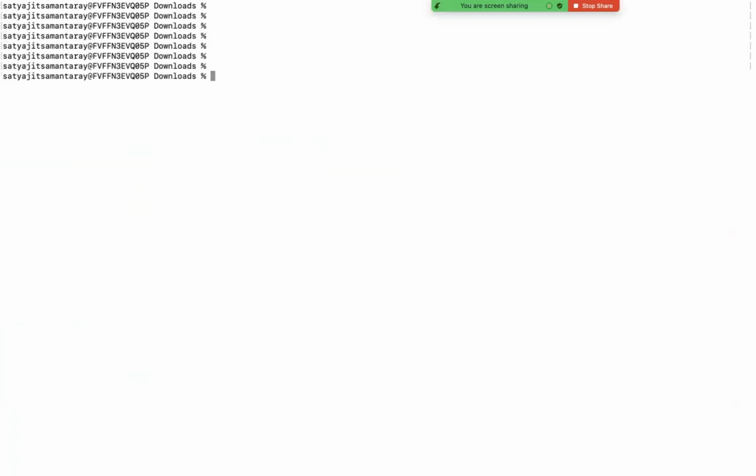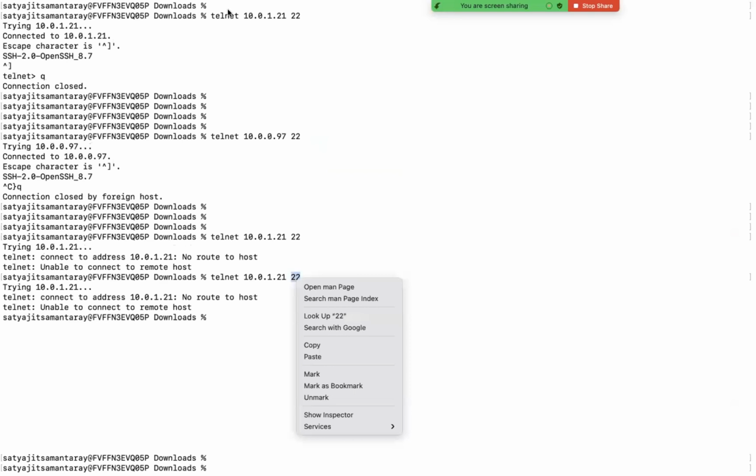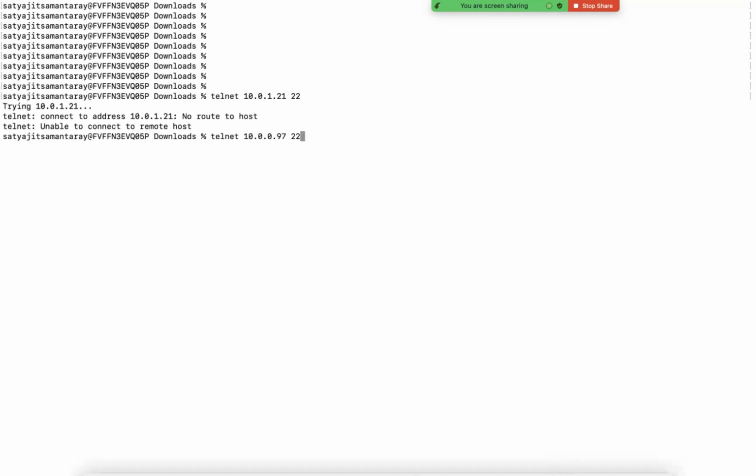Earlier you were able to connect with telnet, because if I show the existing telnet to 10.0.1.21 port 22, it was able to connect. But now if you hit it, it cannot create the telnet. It will throw the error. Whereas your 10.0.0.97 can connect, because this IP is allowed.